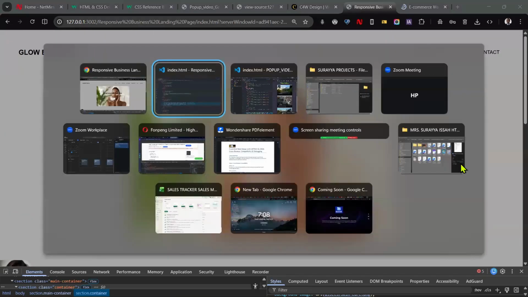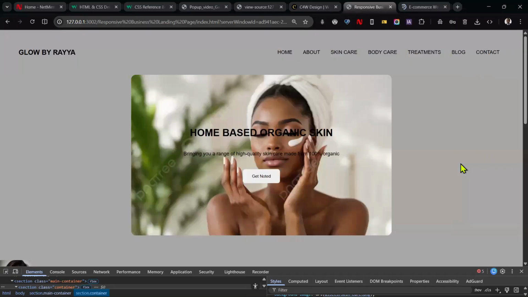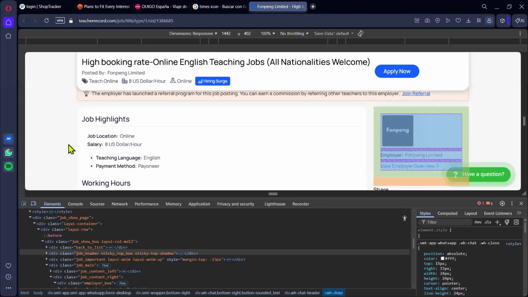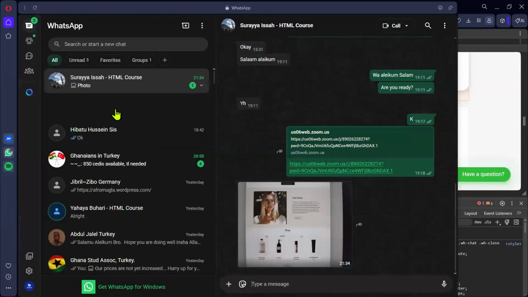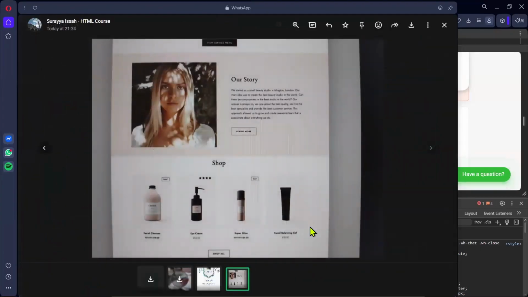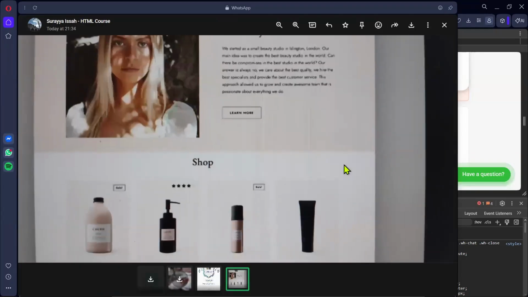Send you on WhatsApp. What's up? Yeah. Why didn't you send it on the chat? Let me see. What's up? 1 minute. Yeah, I want it to be. Send me on WhatsApp. What is it? This one. Yeah, I want it to be like this.